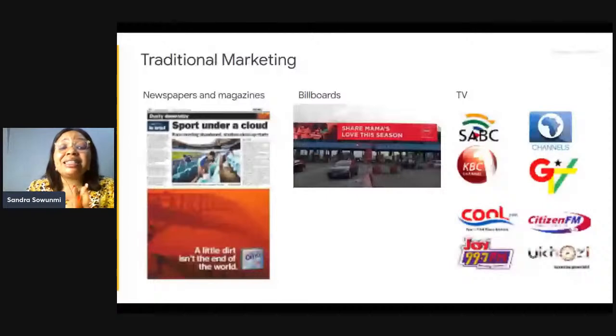And the ads are typically placed for a fee. So you have to pay a certain amount of money, and this is dependent on the size of your ad. It could be a 30-second ad or a 1-minute ad. It depends. Do you understand? So the fee is dependent on the size of the ads that you want to showcase. Now let's look at digital marketing.